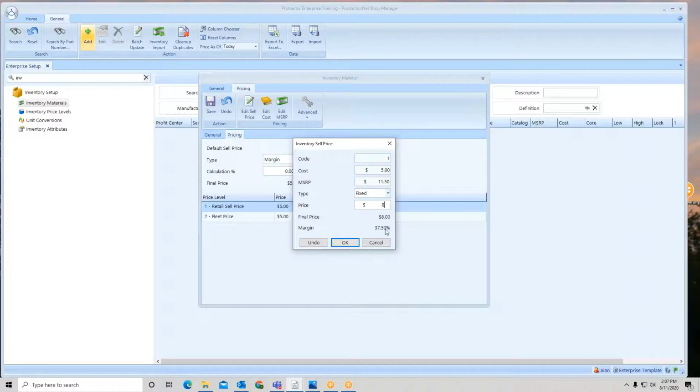The reason we do that is because when you're in the work orders and you're looking at your profit analysis and your reports, everything's measured in a gross profit margin.